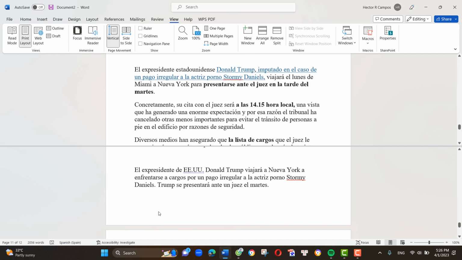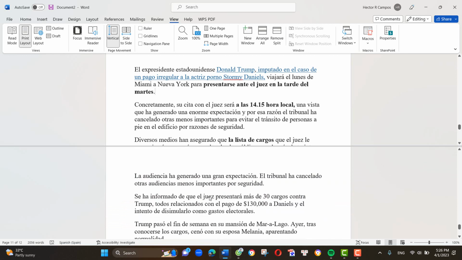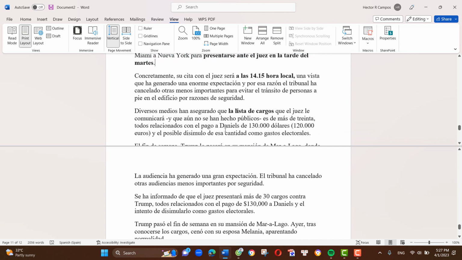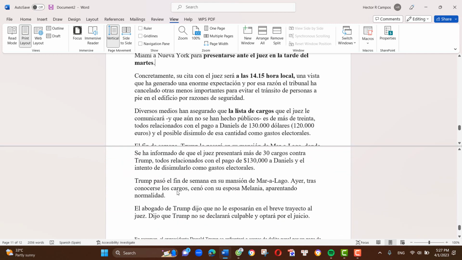"Concretamente, su cita con el juez será a las 14:15. La audiencia general de la declaración." Okay. "Se ha informado que el juez," notice that this is very spoken, this is a dequeísmo, but that's okay. "Se ha informado que el juez presentará más de 30 cargos." So actually, it is summarizing, but it's skipping some information, which I guess it considered not so important. But you can see that it actually lowered the level.